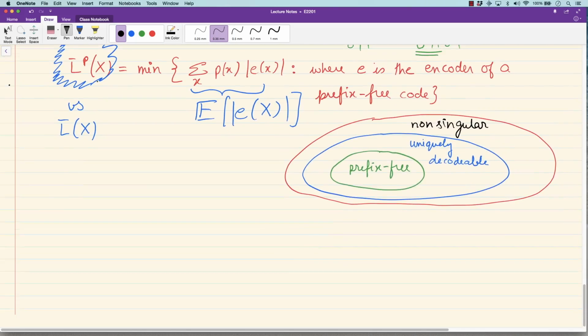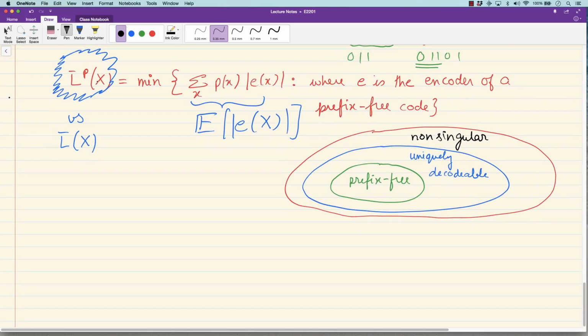Okay, so now we know what a prefix-free code is and what this metric is. The main theorem we'll show in this part is called Kraft's inequality.